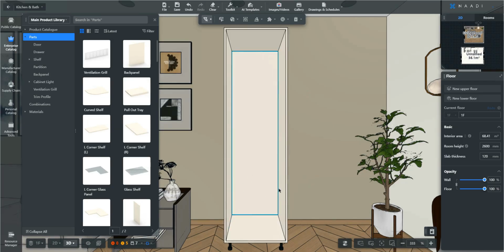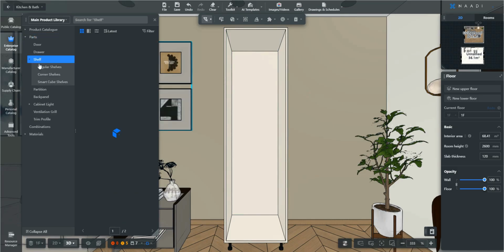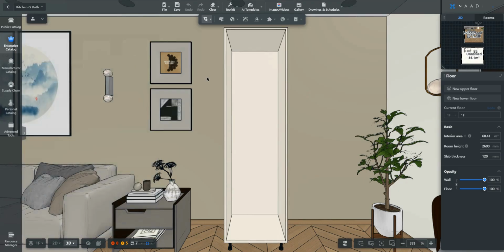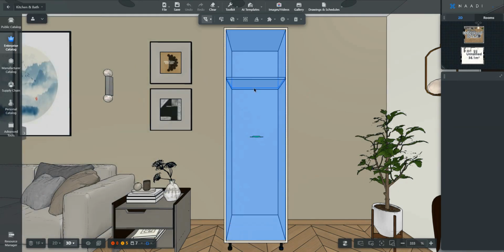So once you have a basic idea of this process, you can just go to parts, click on the shelf category, go for your regular shelf, and first try to place your shelf according to your requirement. In this case, let me go for a fixed shelf, but you can even go for an adjustable shelf too, or a glass shelf would also work. Let me go for a fixed shelf, click it, place your cursor within that internal compartment, and the shelf will automatically be placed in. So just click.